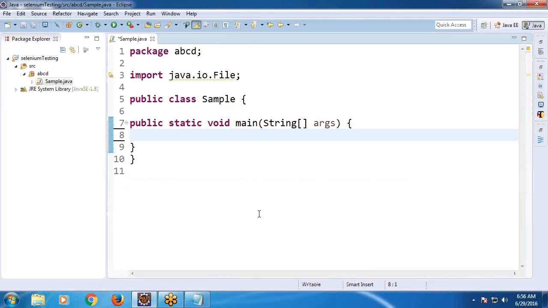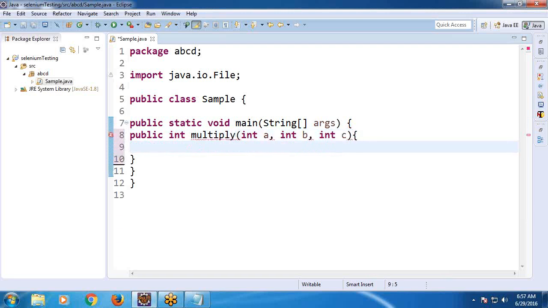First create a method, public. You don't concentrate on the syntax, that we will discuss later. Suppose return type int, method name multiply. Next parameters, int a, int b, int c. Open curly braces. Next, I'm declaring one local variable, int result.